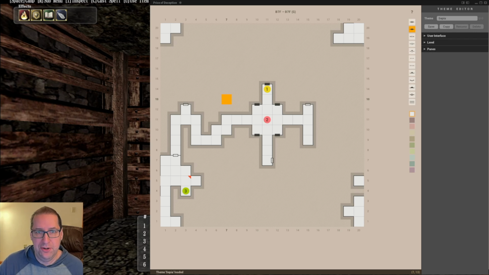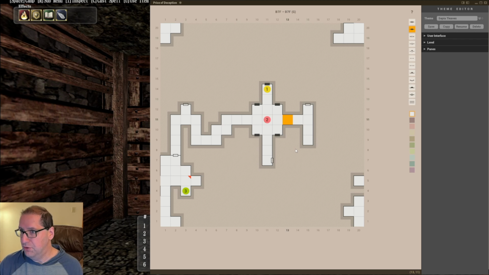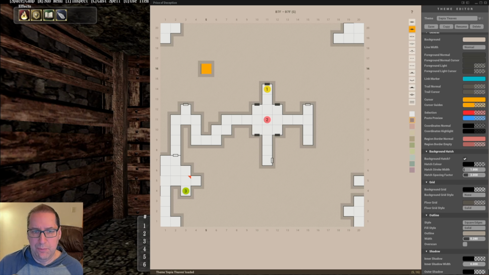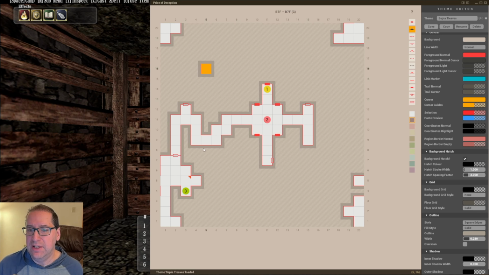Well, let's say I wanted to use this sepia theme, but I wanted to address that issue about the walls not quite popping. Well, one thing I can do is I can say copy. We're going to give it a new name, so we'll say sepia tea leaves, and let's make the ugliest theme possible. So let's say we want to make our wall colors pop. There's this foreground color, foreground normal. I'm just going to make them bright red. That's not going to look very good, but it will accomplish what I'm showing you. And we can see that we have indeed changed our foreground colors.